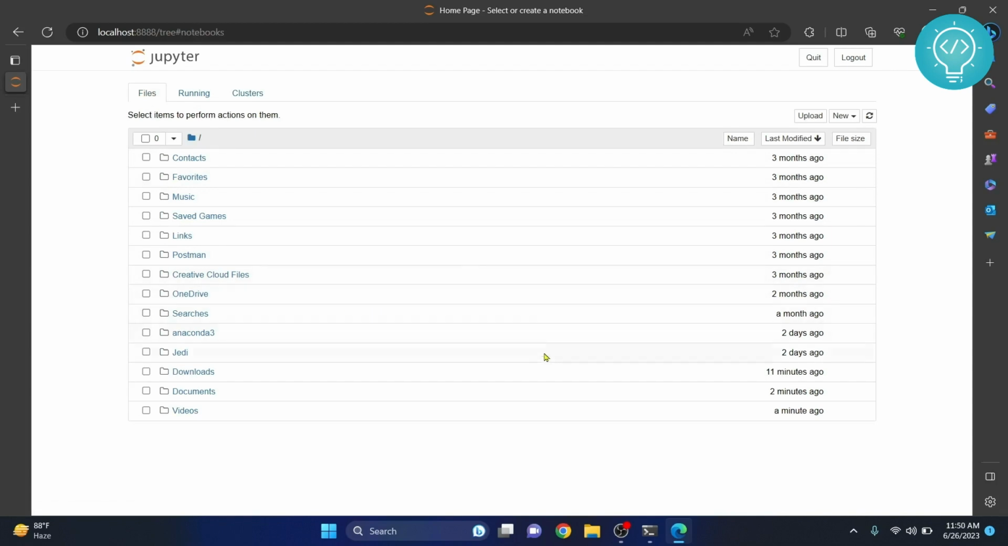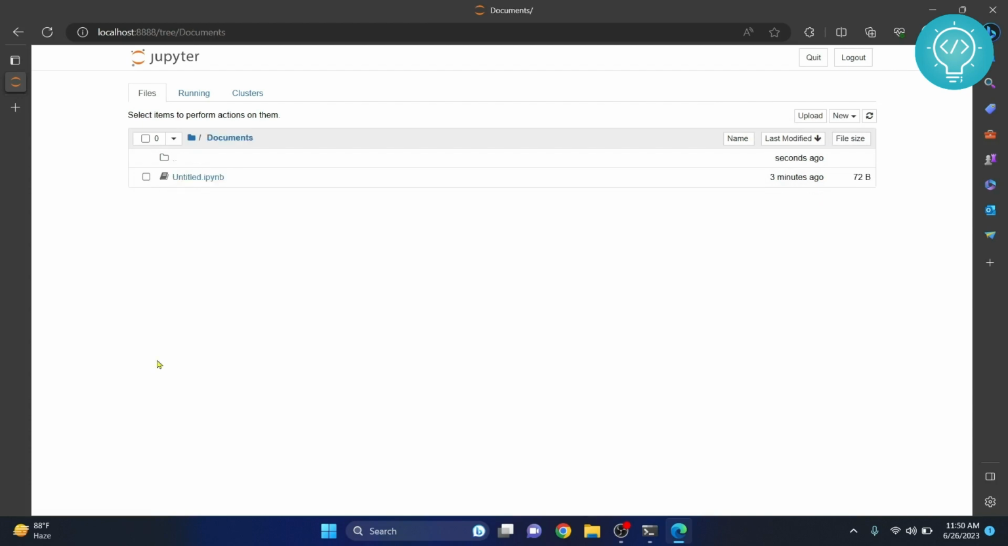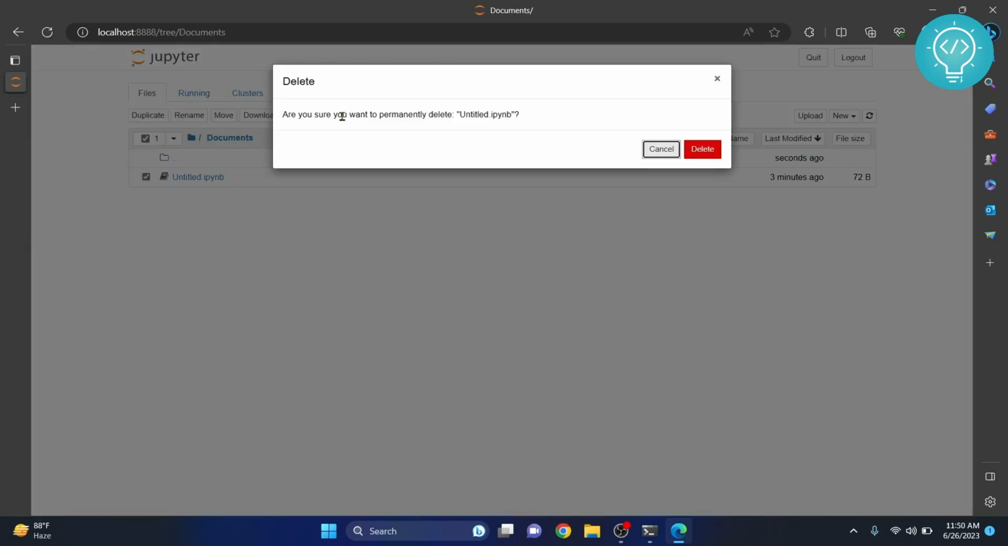Now what to do here? Initially you will want to create a new file, so you can just click on new and then choose a kernel. Now let's see what a kernel is. First of all, instead of directly jumping into kernel, let's explore around here and let's say we want to create the new file inside the documents folder. If you already have something that you want to delete, you can just click on this and click delete.